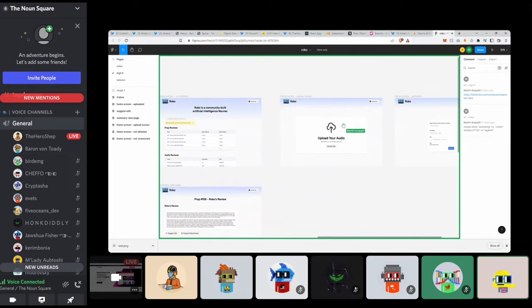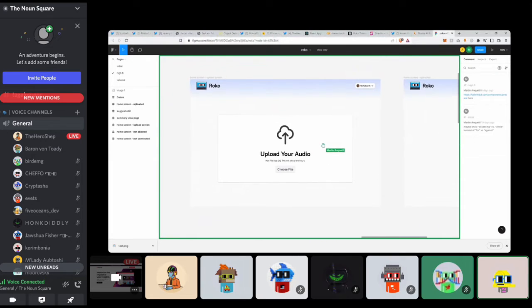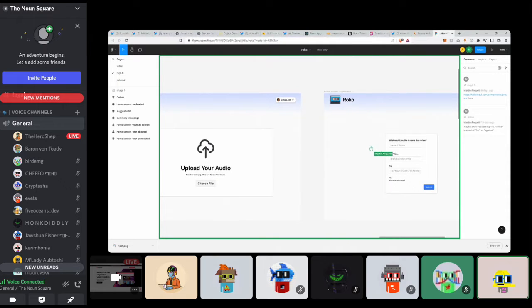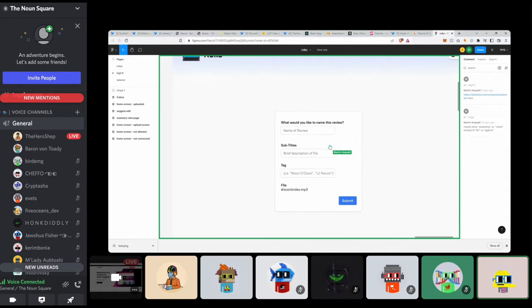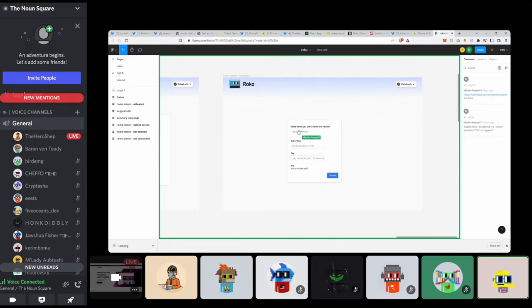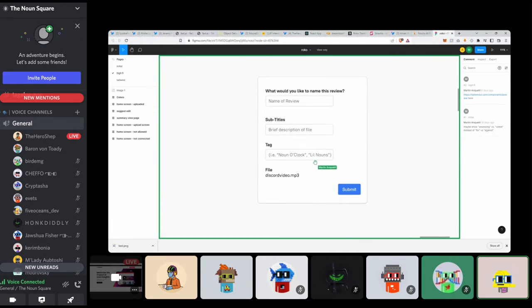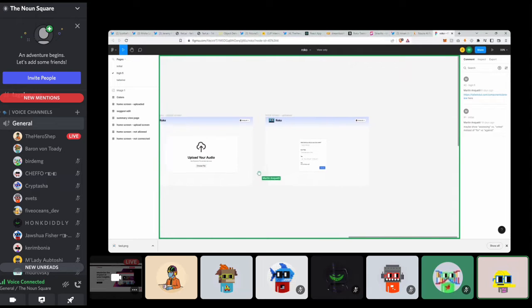If the button does work, it takes you over here. You just drop in your audio file or you choose it. And then you'll add a little bit of information about it, right? Like what's the name of the review, a little bit of a description, and then maybe some tags, right? Like if we've got some categories, and then it'll submit.